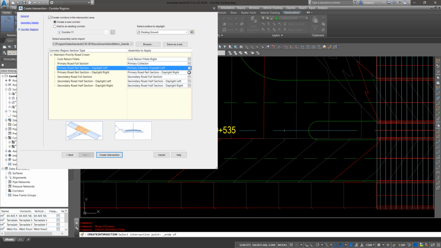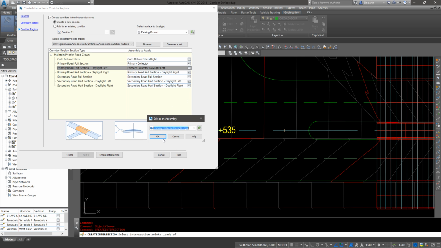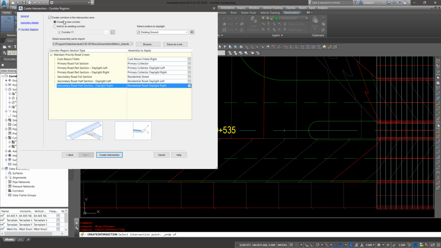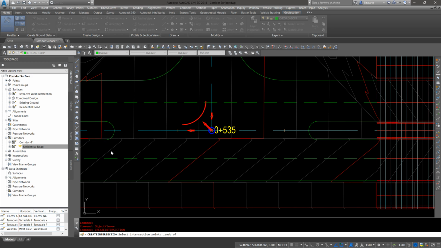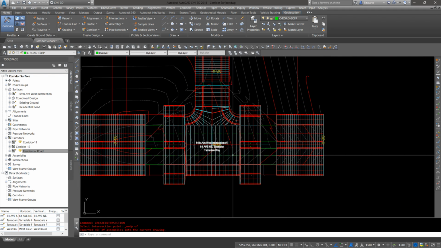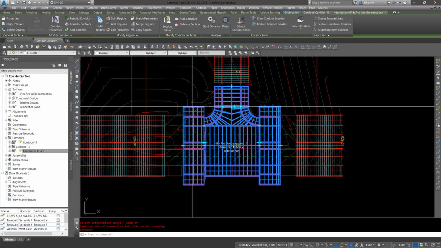So daylight left, daylight right, residential road, daylight left, residential road, daylight right. Create a new corridor. We're going to create an intersection. So it looks like it has done that for this one as well.